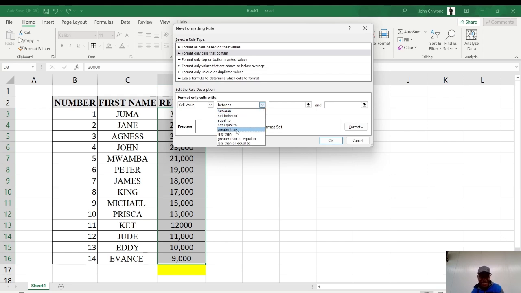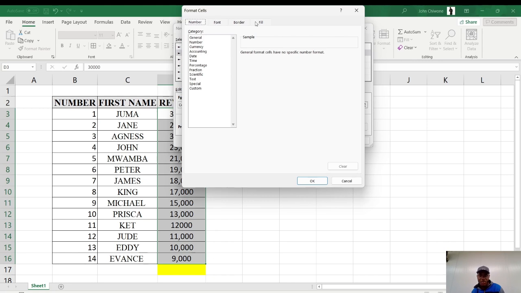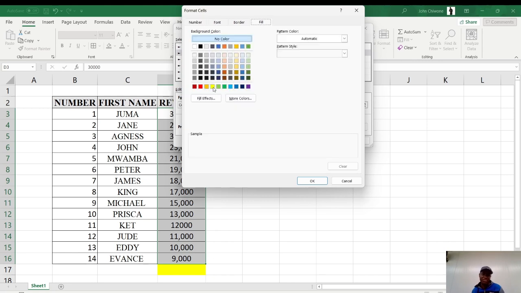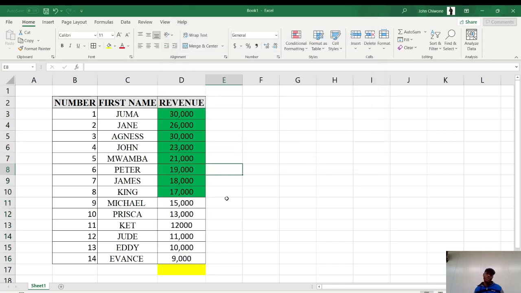Let me say I want greater than. I want numbers that are greater than, let's say, 15,000. Then I'll go on format here and choose a color. Let the numbers that are greater than 15,000 be highlighted in green. I'll click and say okay. So all the numbers that are greater than 15,000 are highlighted in green. Simple as that. That is what is called conditional formatting.